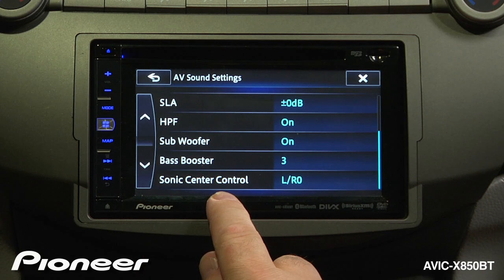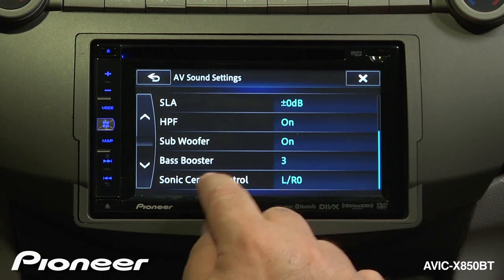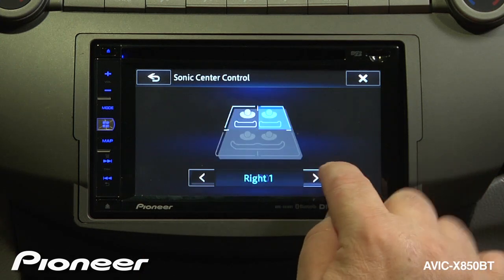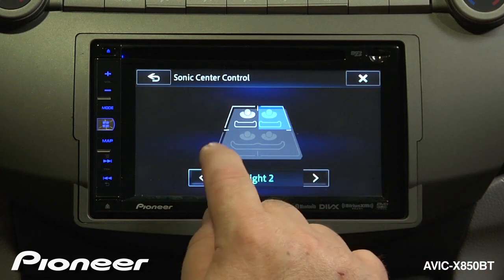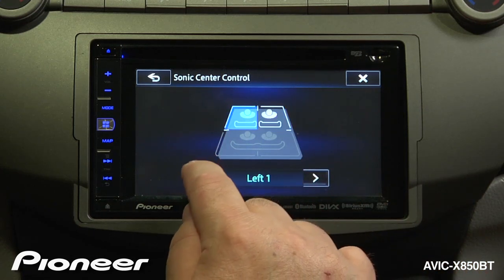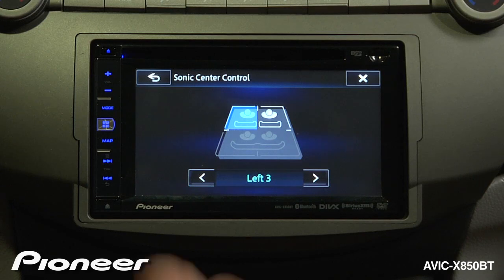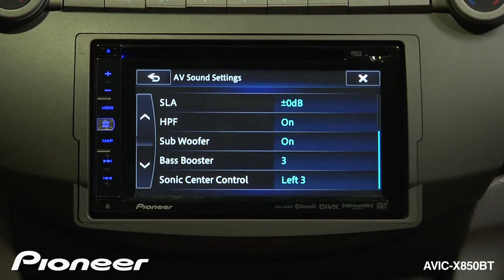And next up is our sonic center control. Right now, left and right are equal to 0. We can choose to steer the sonic center of the system to the right or to the left for the passenger or the driver. When you're done making those adjustments, come back out.